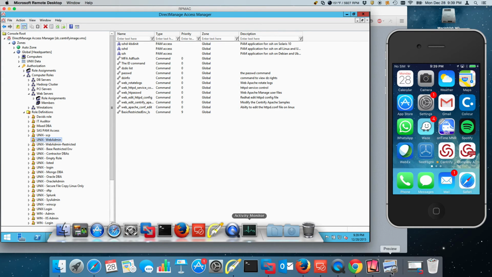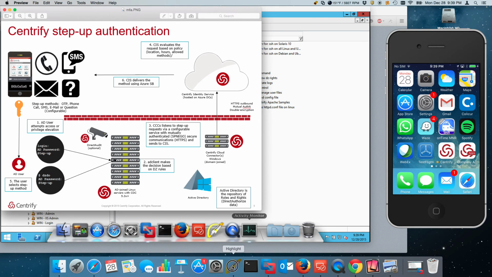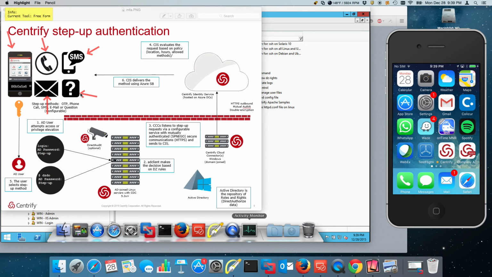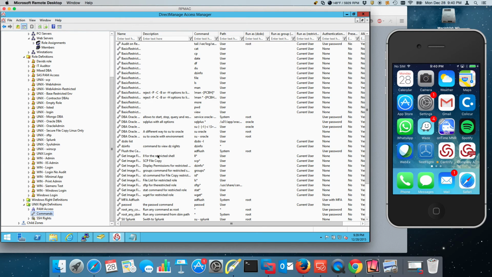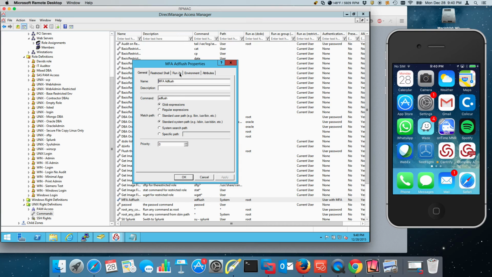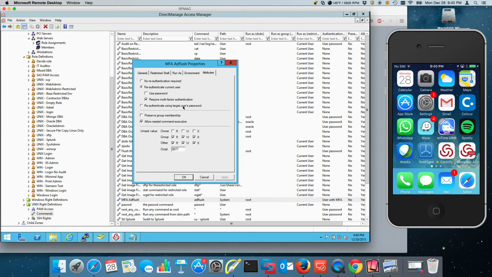Centrify today delivers multiple factors for step up. One is true MFA. When you have your mobile device, you can have a phone factor, a phone call delivered to you, an SMS, an email, or a security question. All those factors or those step up modes can be enabled or disabled by the administrator. This can be done, like I said, at the role level, or it can be done at the command level. In its initial release, it's going to be available for Linux platforms, extending to Unix platforms and Windows throughout the year. Notice that a single command, like the AD-flush command here, can be activated for multi-factor.